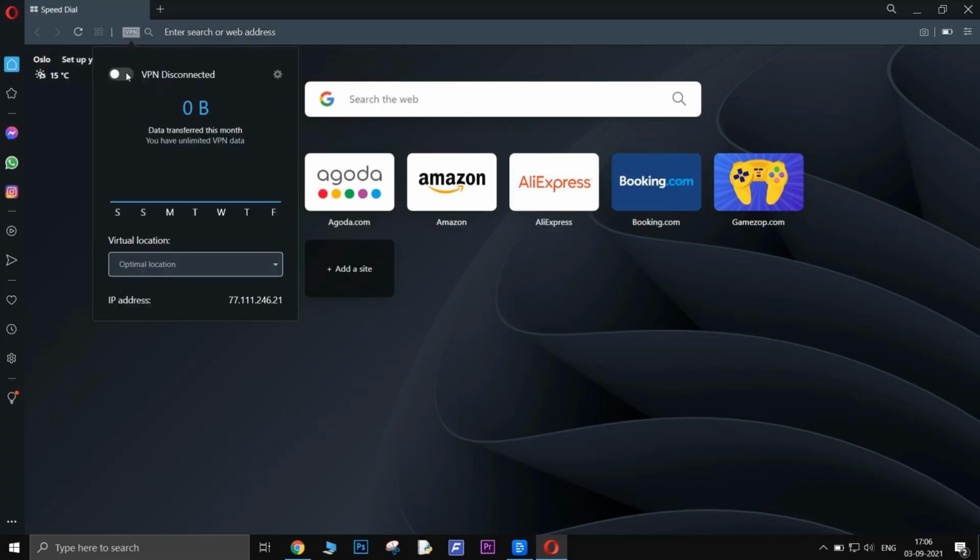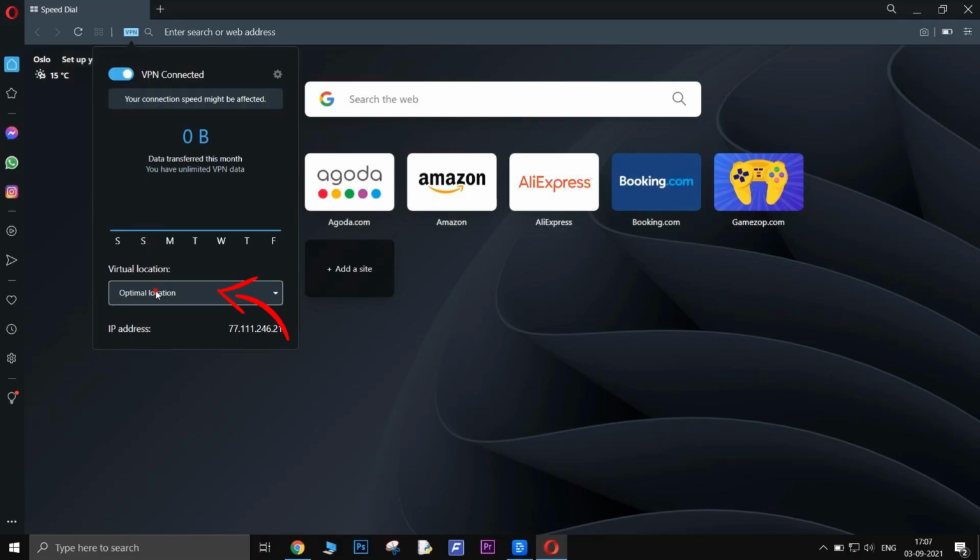After that, open the VPN button, enable it, and select the optimal location. Trying one of the recommended servers usually fixes the problem. Following these steps should get your Opera VPN working again and remove the temporarily unavailable message.